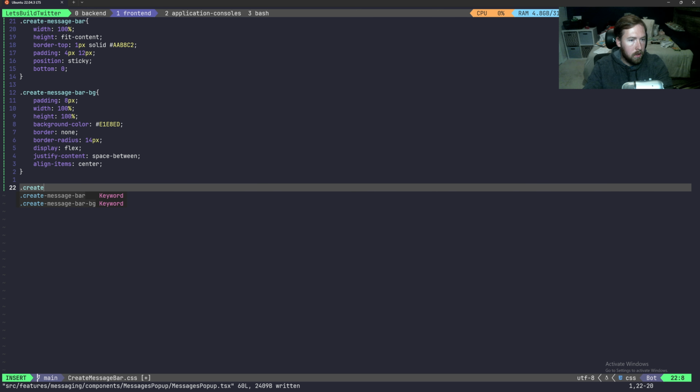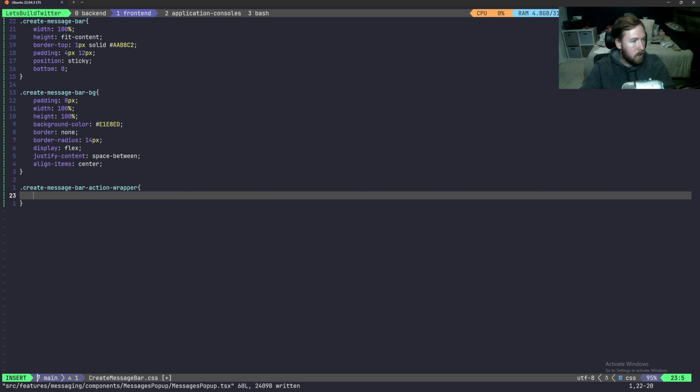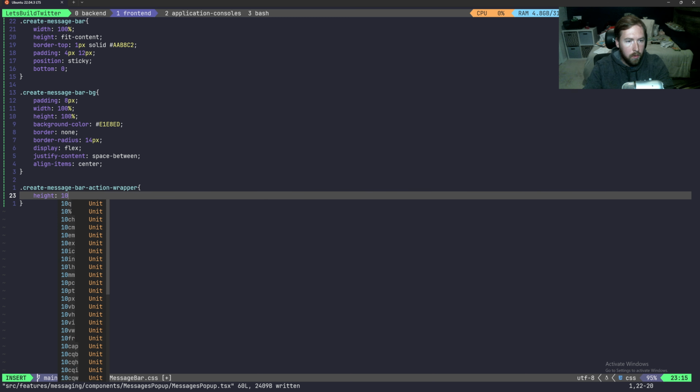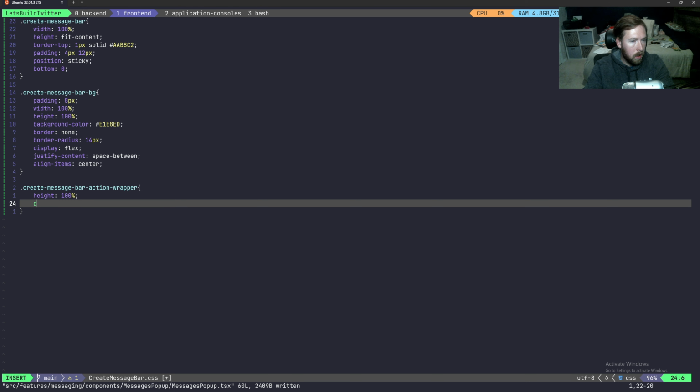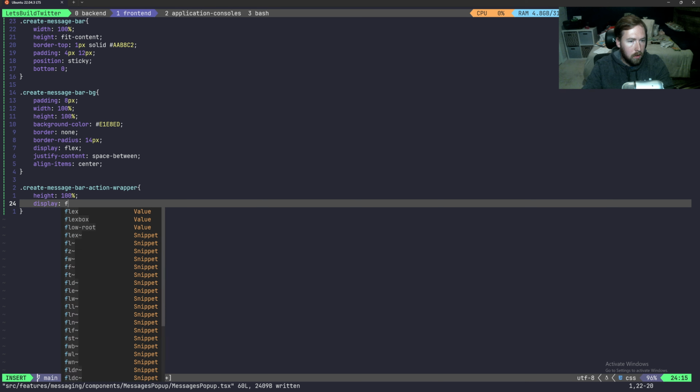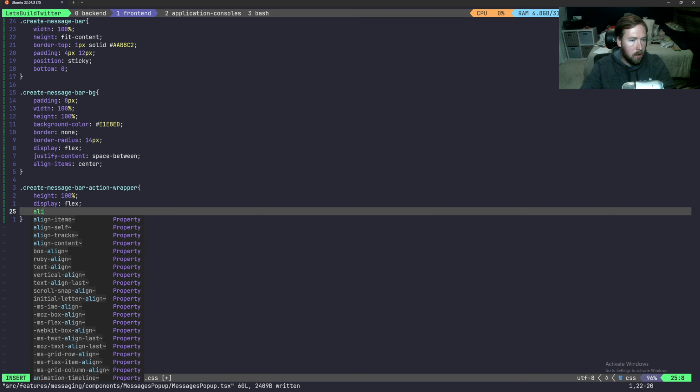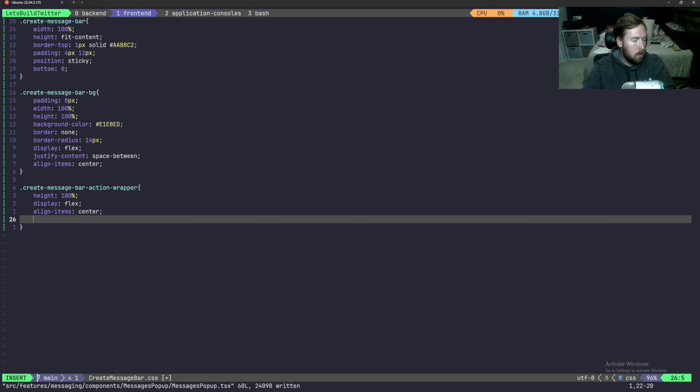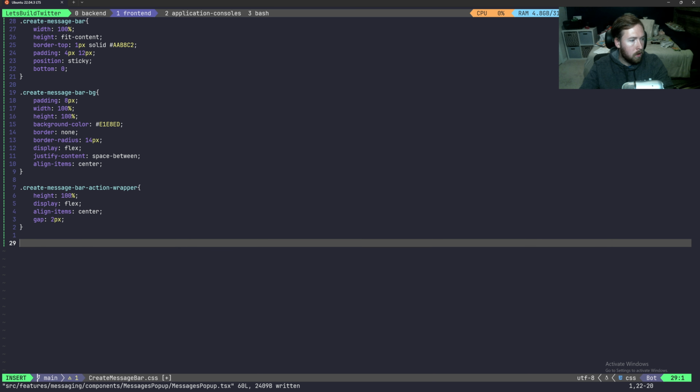Next we have create-message-bar-action-wrapper. I could have called this action group, it is what it is. Height is going to stick to 100%. We're going to have a display of flex, align-items in the center, and a small gap of 2px, because whenever we add the background on there, it's going to go ahead and space it out for us.